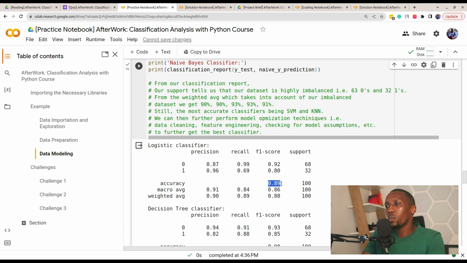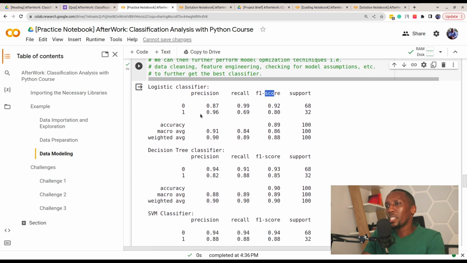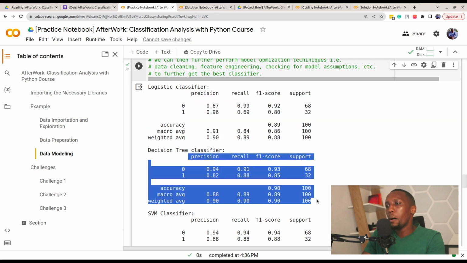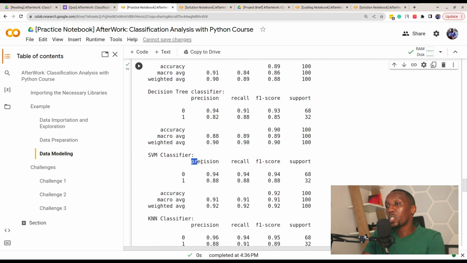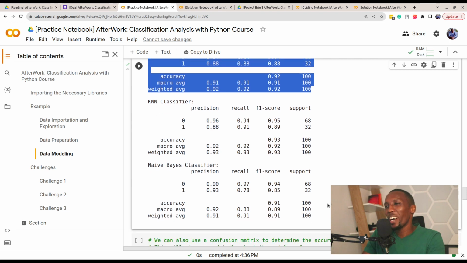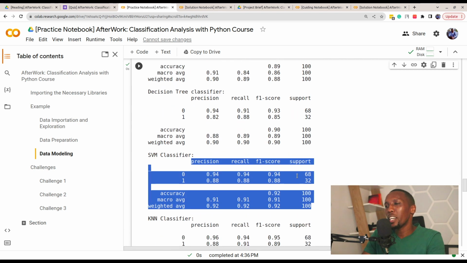We have an accuracy score, which is the 89 that we got. We have macro average and weighted average. These are just different averages for the different metrics that we have. Here we have precision, recall, and F1 score. We have a report for each and every particular classifier that we can drill down into further.